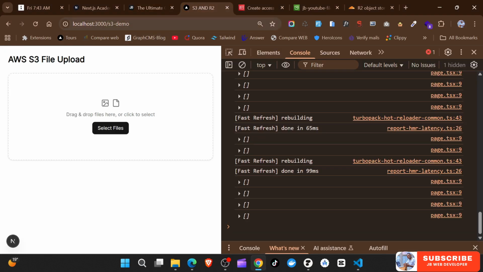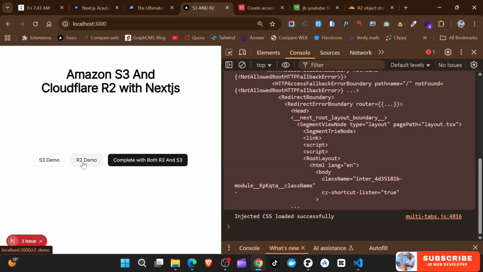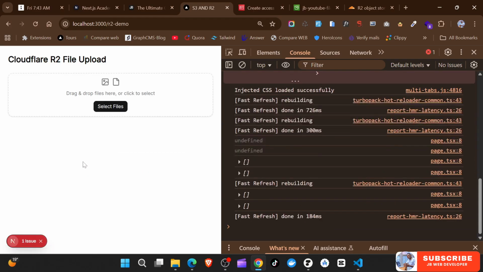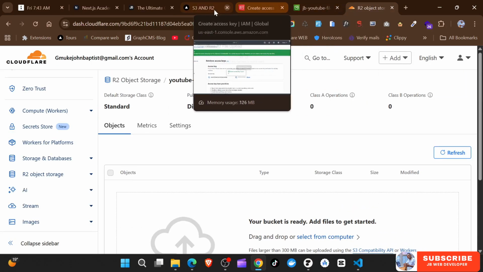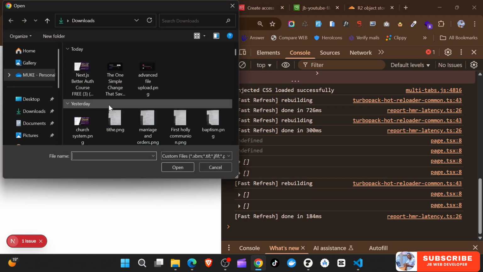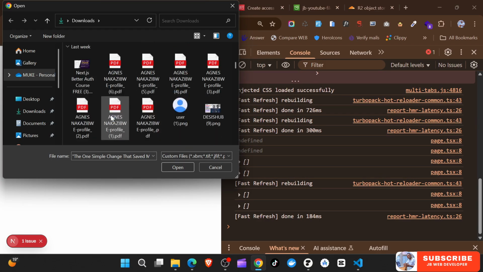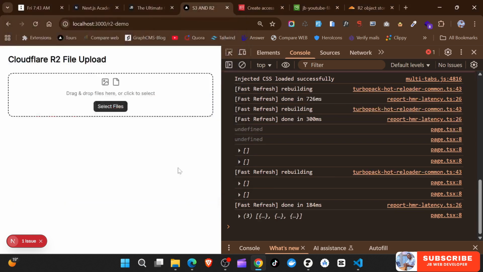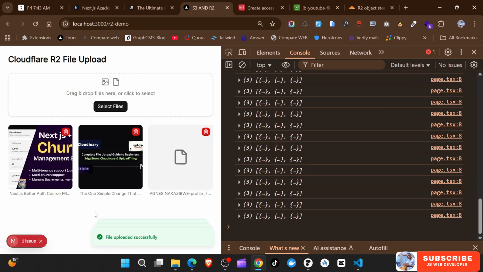So I will just go back to here. Now we have this R2 demo. I'm just going to click on R2 demo. So you can see we have Cloudflare R2 file upload. Ladies and gentlemen, we're just going to go ahead and also try to upload 3 files, and we see what happens. So I'm just going to go here, get this, I'm just going to add also a PDF, this one. Let's click open, and we have uploaded these 3 files to Cloudflare R2.